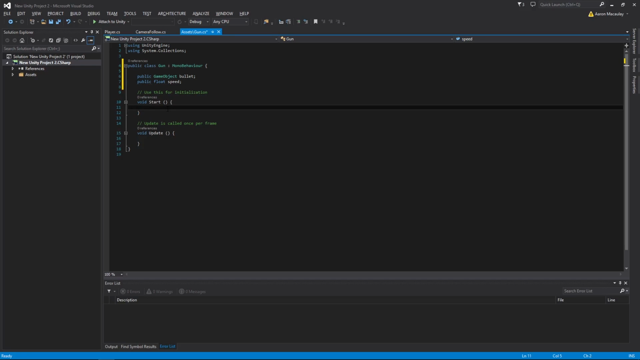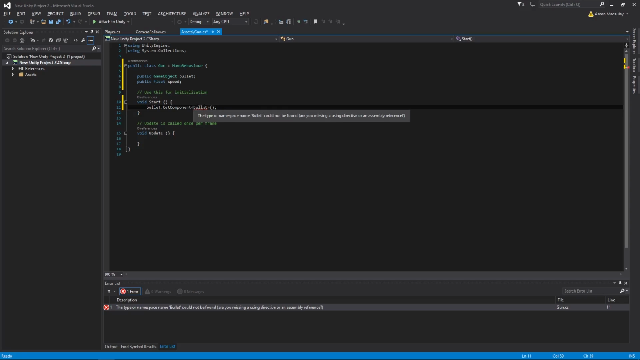Okay, so now in the Start, we're going to type in bullet.GetComponent bullet. Don't worry if you get an error. We're going to create our script for the bullet later, and this will get the bullet class.